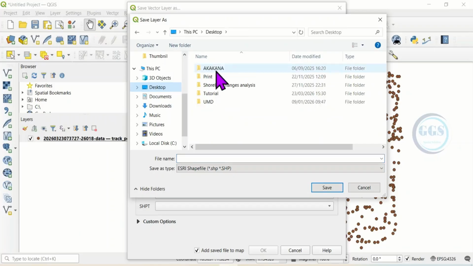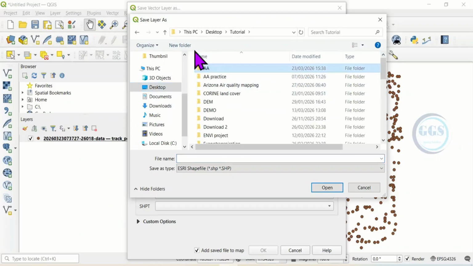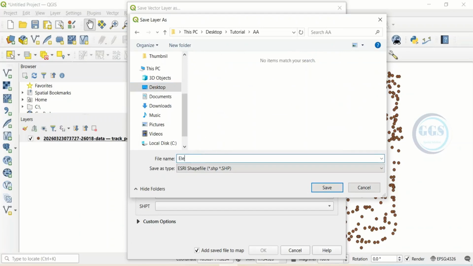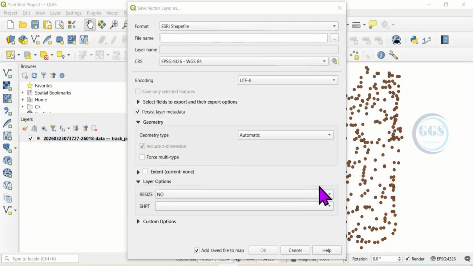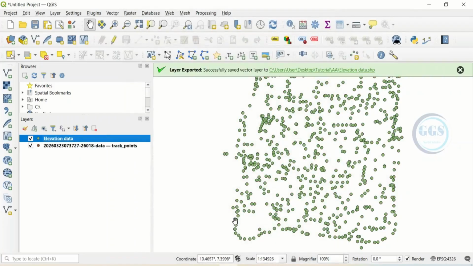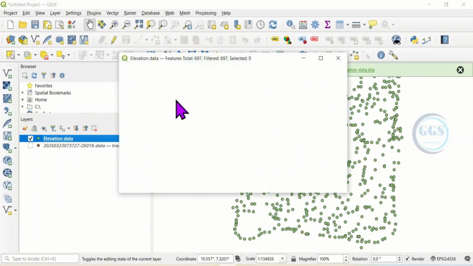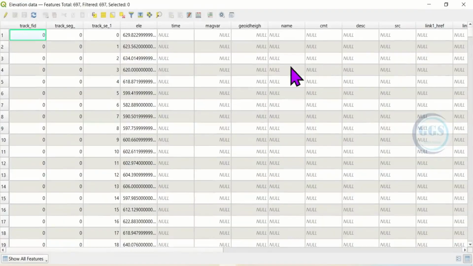So I will navigate to my working folder and give it a name. Let's call it elevation data. Click on save and click on OK. Yes, it has been exported and added to our map. If I uncheck this, I can now right click and open the attributes table. And here it is. Let me maximize it. So here is the elevation value. And from here, you can go for further analysis, whether you want to generate the digital elevation model or whatever you want to do with it.